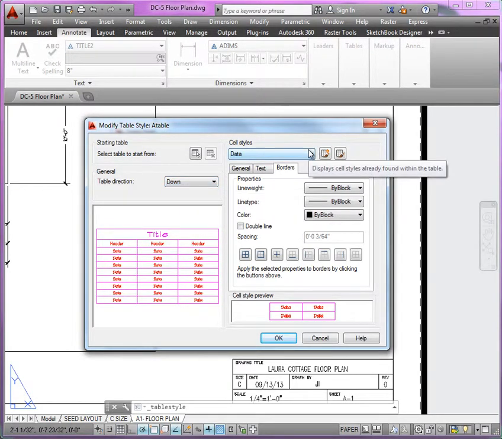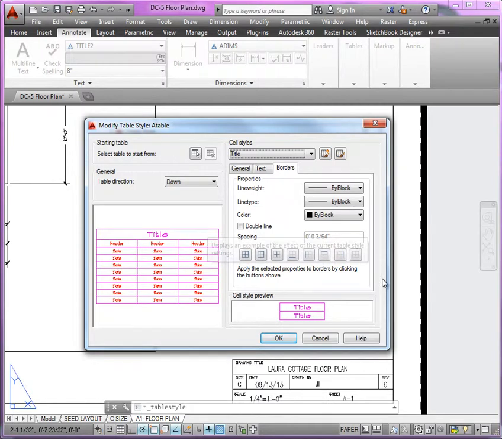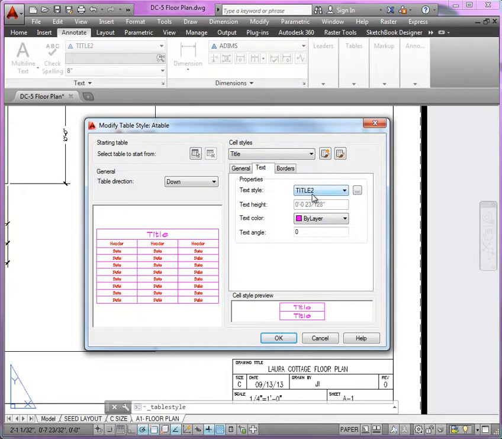Also, up here in the upper right corner, you'll see the cell styles. For example, if I start with title, you have border, text, and general properties to format. Make sure you show the border, right? Notice here, there's no border around the title. Make sure you show border all around the title, as well as the header and the data. For the text, here you can see I've selected Title 2, which is 23/128 in size. And so if you wanted that to be different, you can just use a different text style.